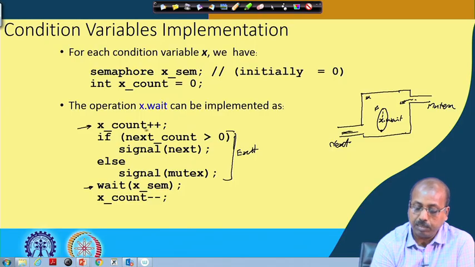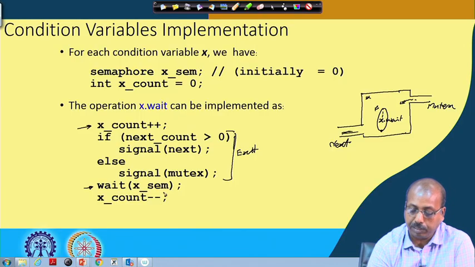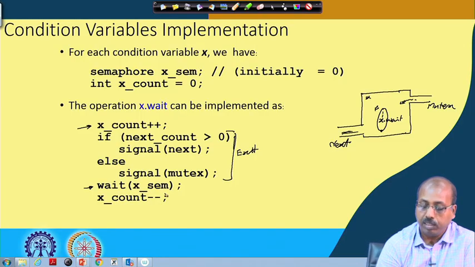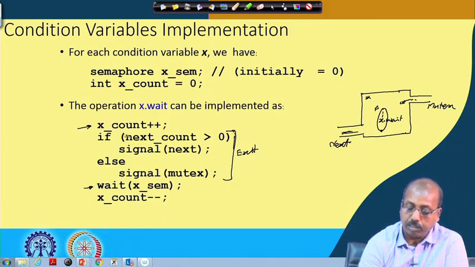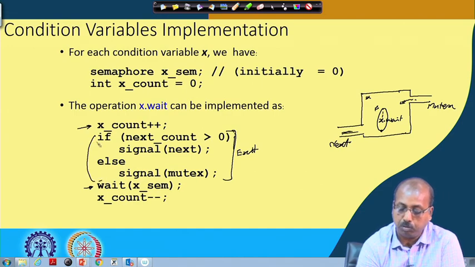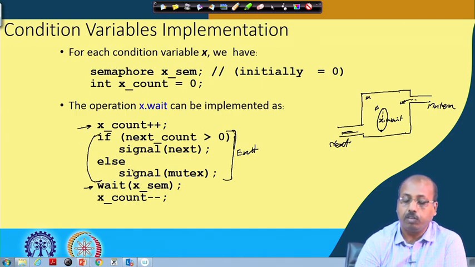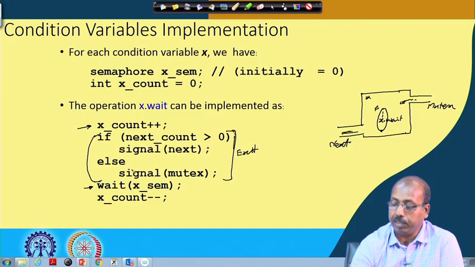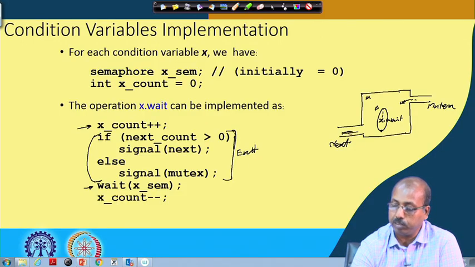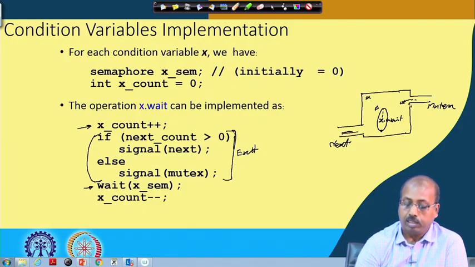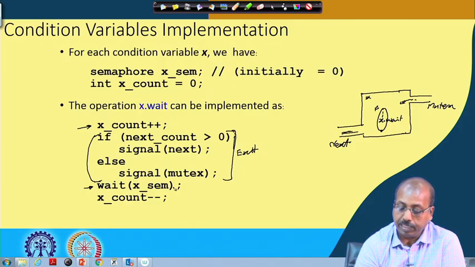The process has incremented the count, after that it will call wait on x_sem. Its job is then done, but in between the process wants to go out of the monitor, and before going out it has to execute this piece of code for allowing another process to enter the monitor, either a signaling process that is waiting here or a new process from this side. Now, the process is waiting on this.